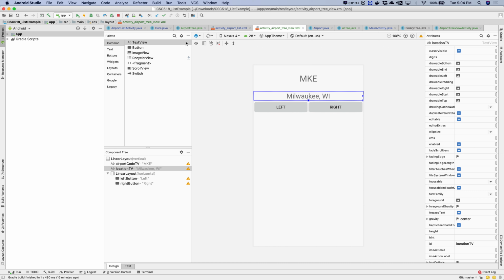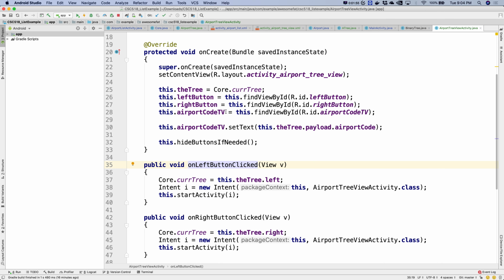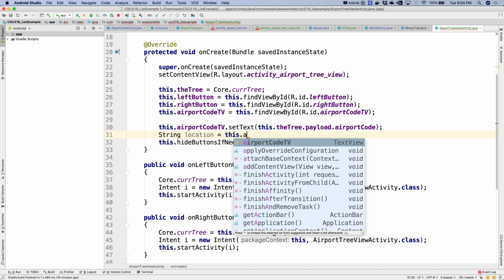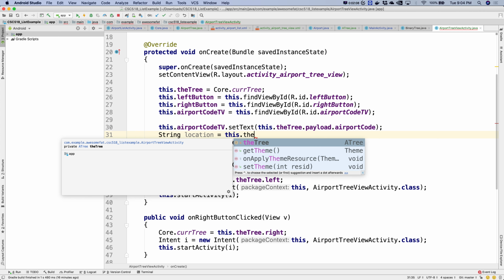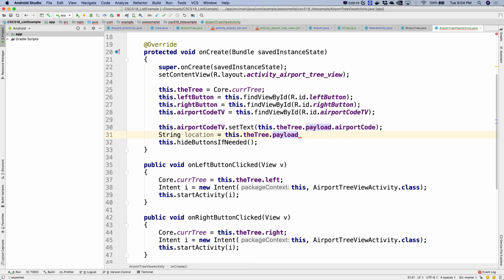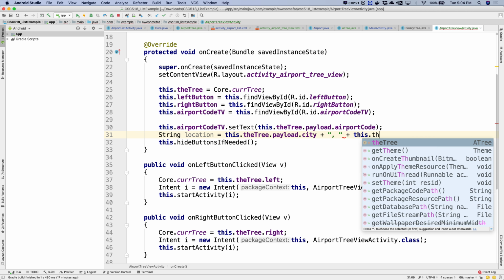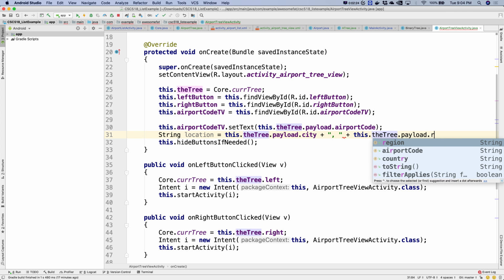Okay, I need to go back over here to this guy. And we'll say string location is equal to this dot the tree dot payload dot city concatenated with a comma concatenated with this dot the tree dot payload dot region.